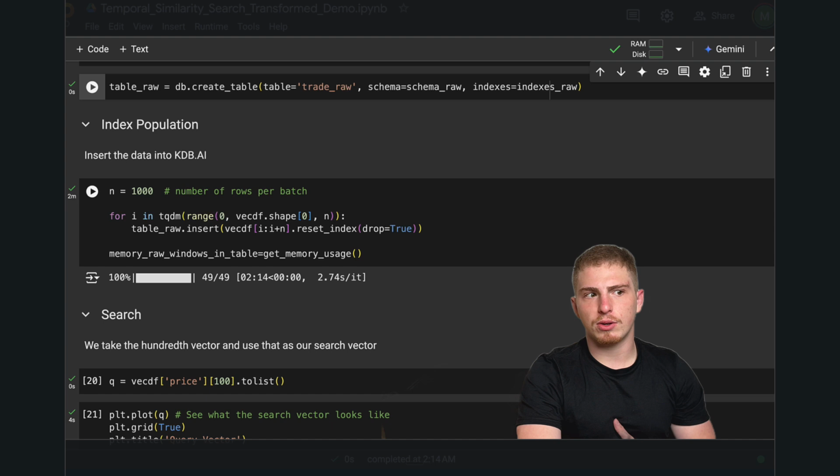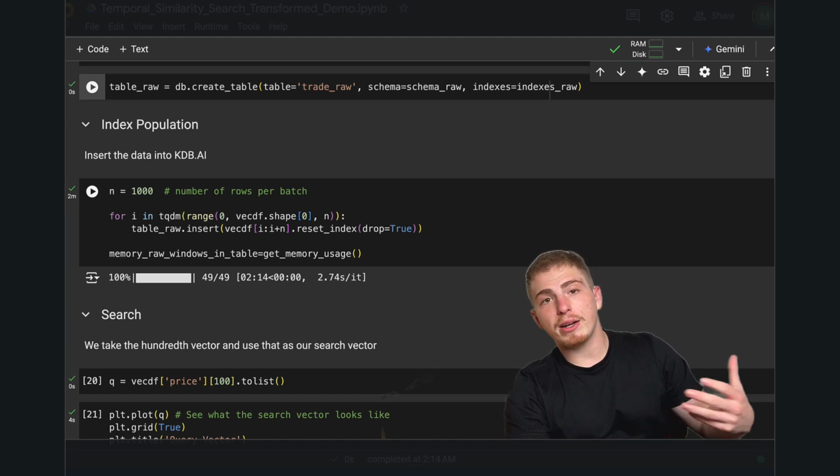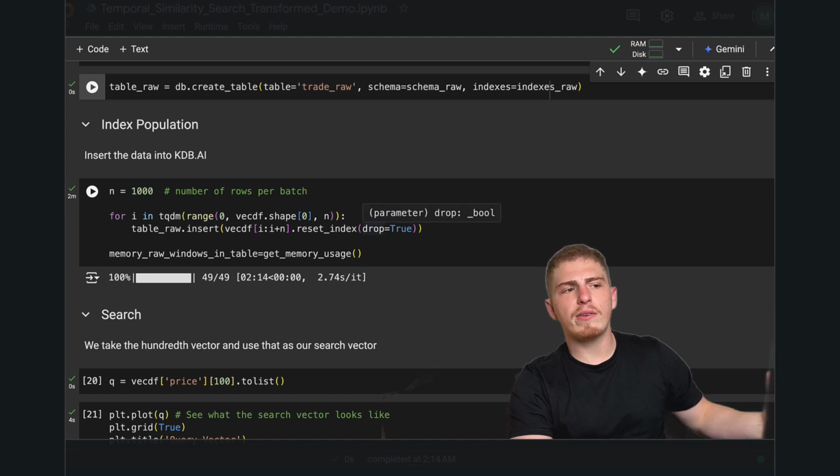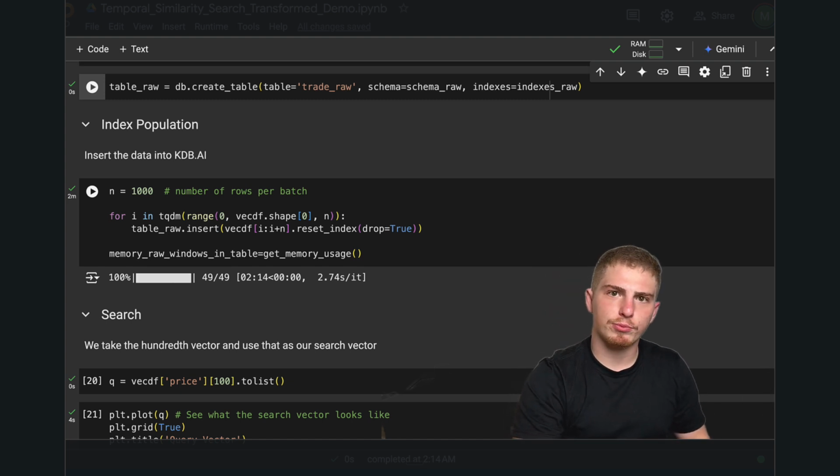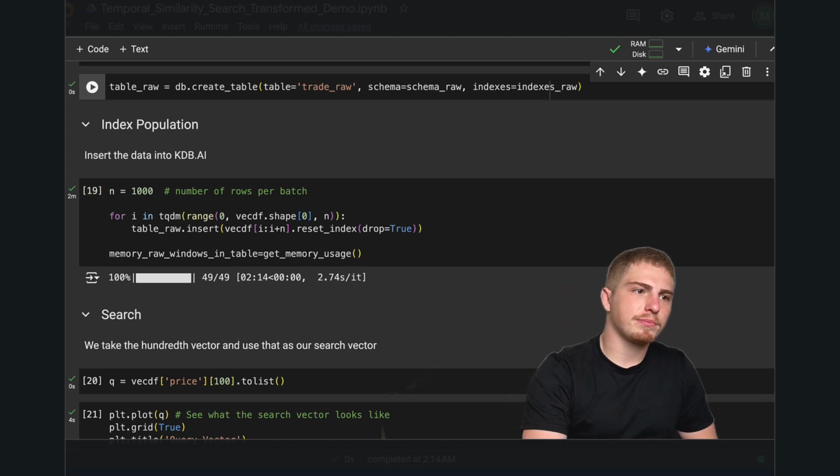Now, in practice, you can use an HNSW index. You could use whatever index you want with both these methods, because really, we're just inserting these vectors into an index. The only difference with transformed TSS is that we're compressing them as well.